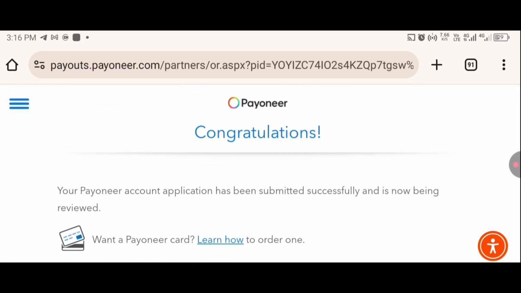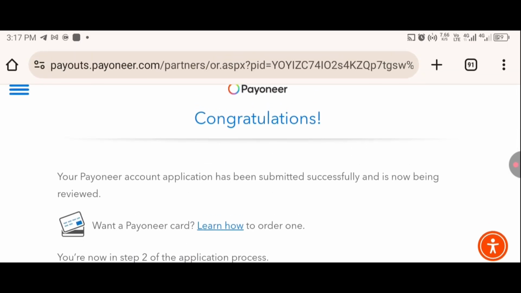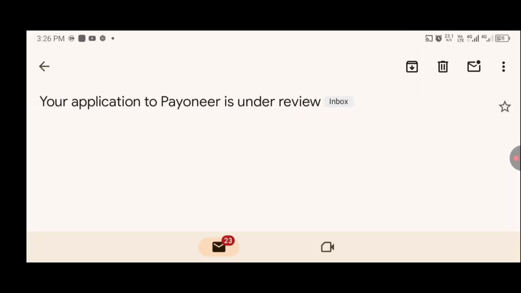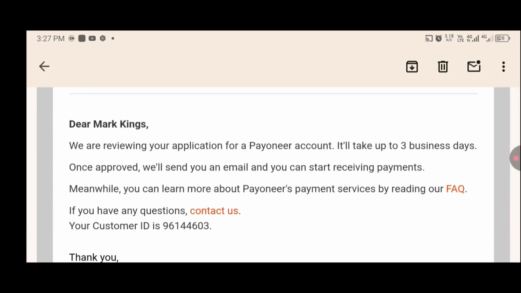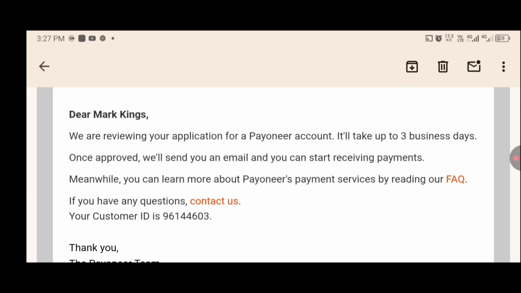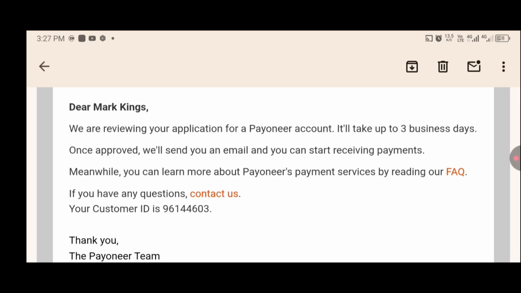Then I'm going to be checking my email now to know if they have sent me an email reviewing my application or any response. So let me head on to my email right now. So guys, I'm in my mailbox right now and this is the only message that has been sent to me. You can see, we are reviewing your application for a Payoneer account.